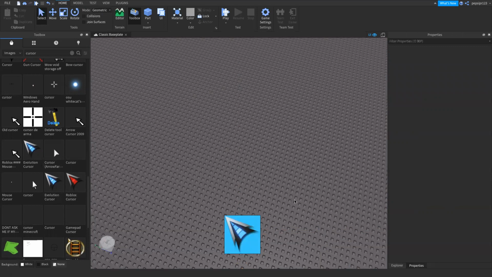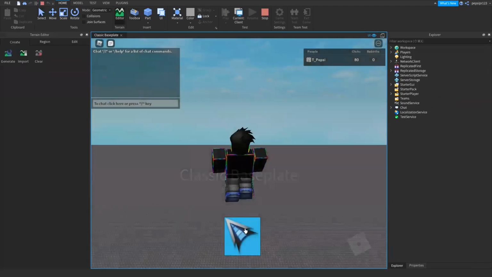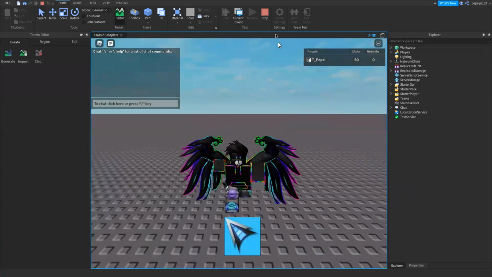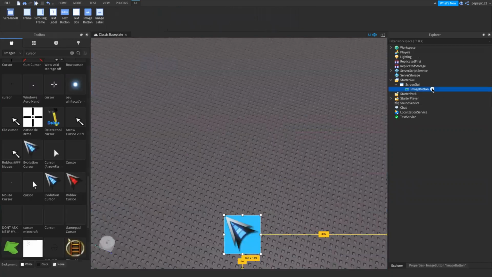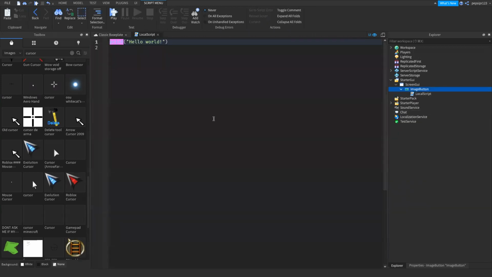Okay, so now that you have that, obviously you have a click button, but as you can see, it's not gonna work quite yet. It's not doing anything because we have to script it. So inside of the image button, we're gonna add a local script right there. So inside of the local script, we have to do a few things.